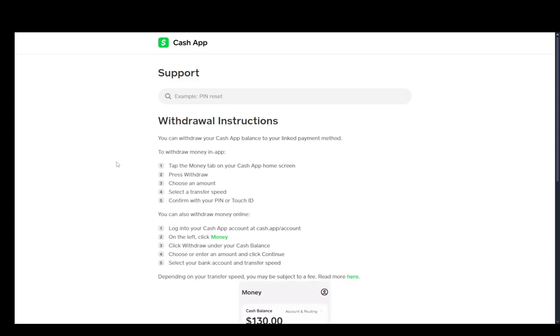Online, you just need to go to cash.app/account, go to money on the left, click withdraw under balance, choose or enter the amount, and then select the bank account and transfer speed.